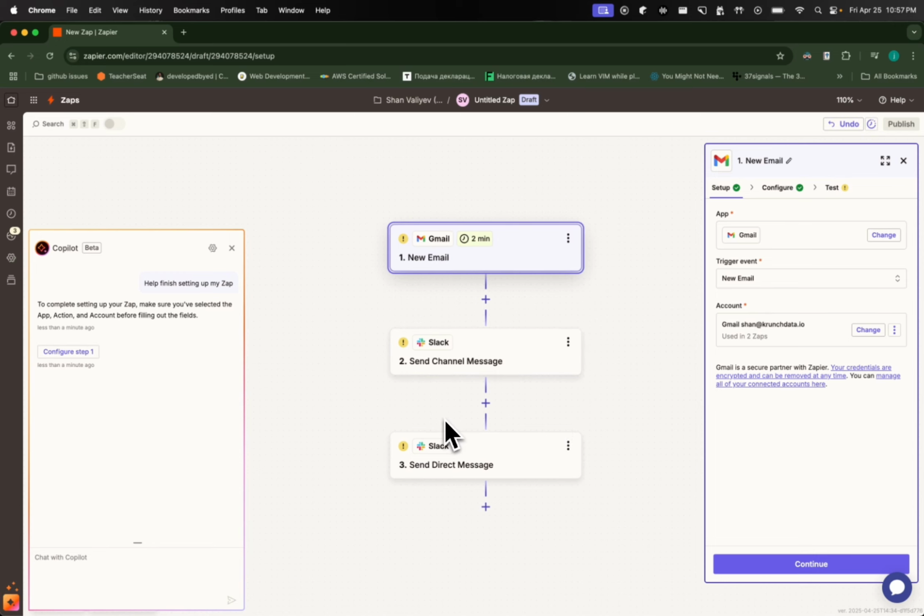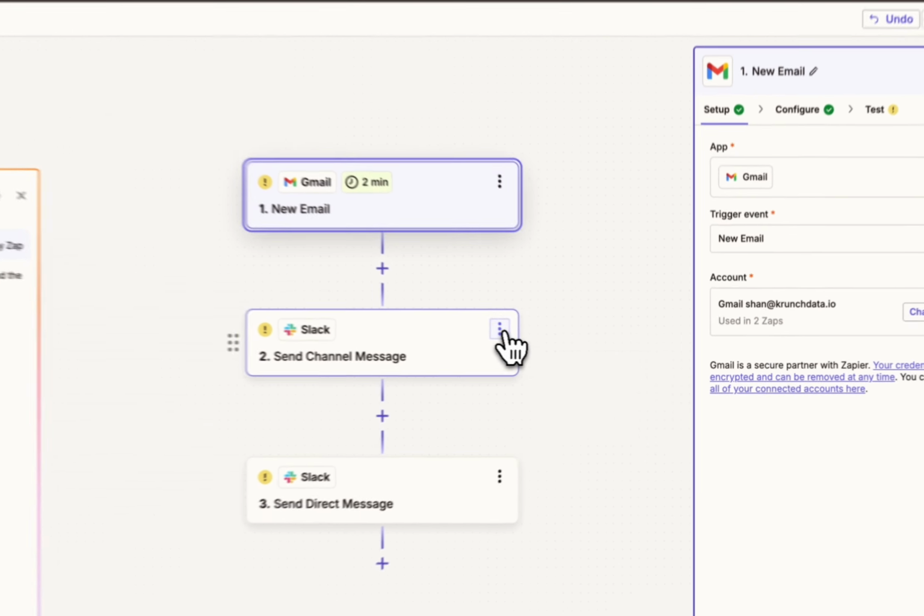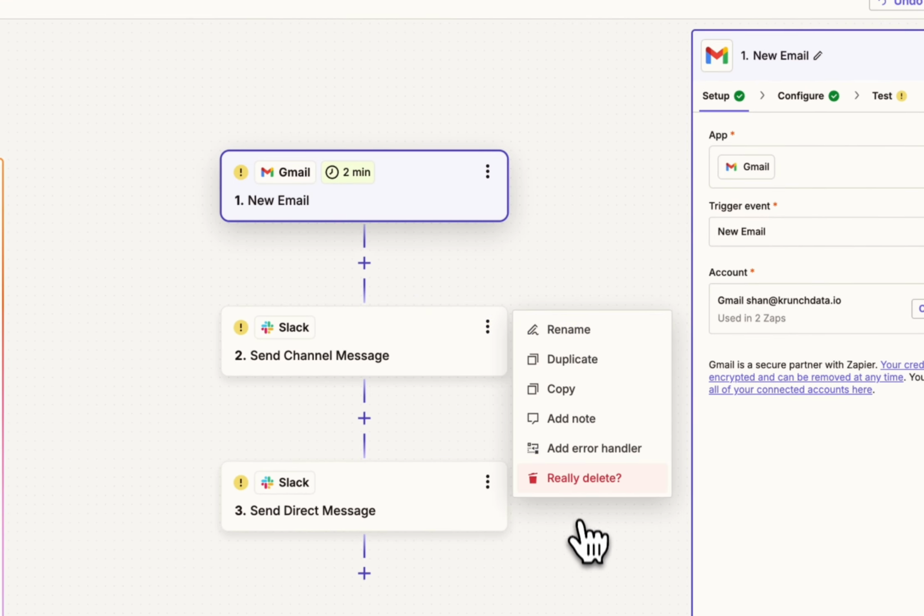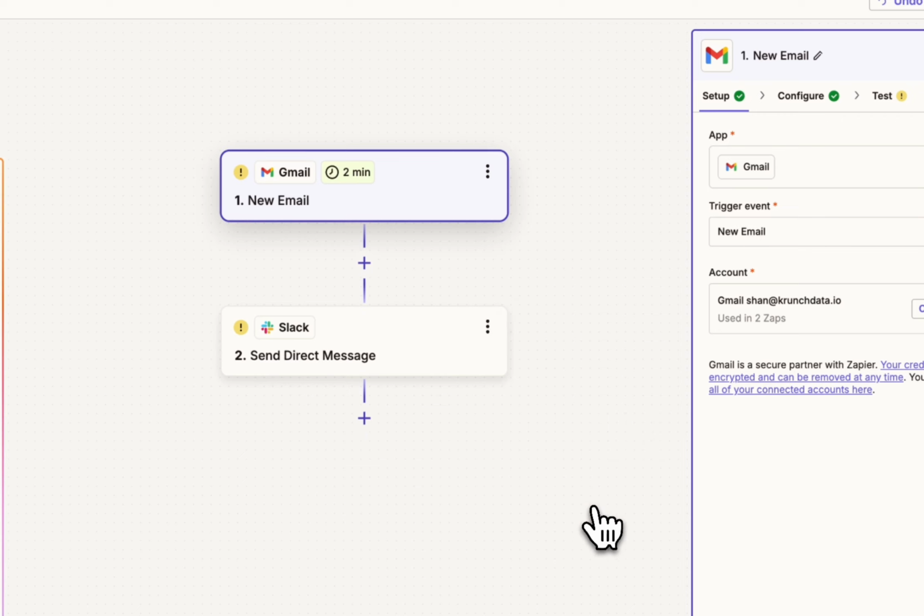It may not look exactly like this if you've chosen a different template because there are a bunch of similar templates, but just make sure you have a step called new email and some step that says send. It can be a channel message or it can be a direct message. In my case, I prefer direct message. So what I'm going to do, I'm going to remove this, like so. And then we need to configure all of this.